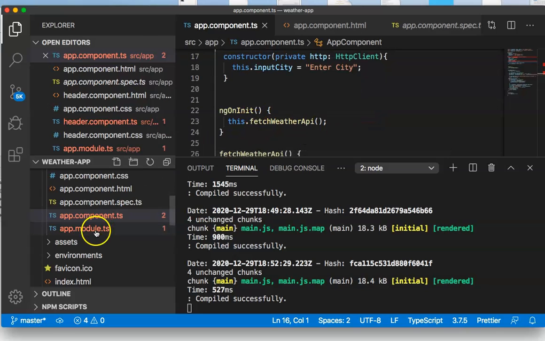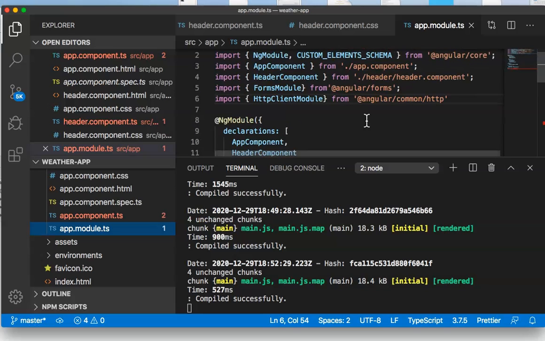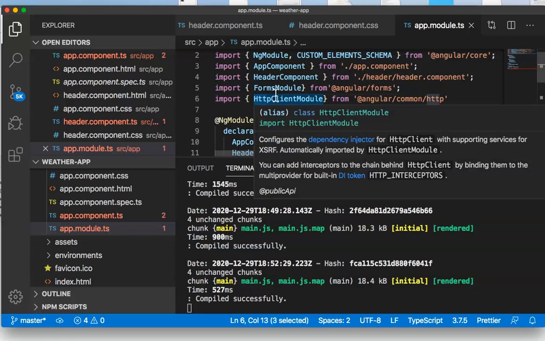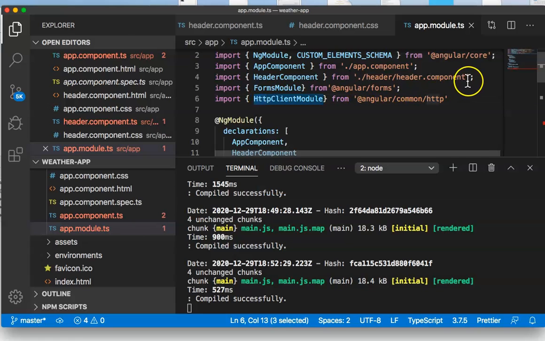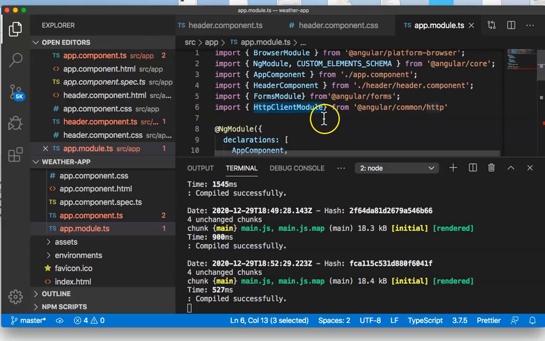You also have to be mindful that every library you make use of in your app component has to be registered in the app module.ts. So I did add this HTTP client module, which has been referenced in our app component. It has to be added in two places: one here in the imports, and then you have to actually import the library from Angular. These are a few things you have to keep in mind for it to compile correctly.